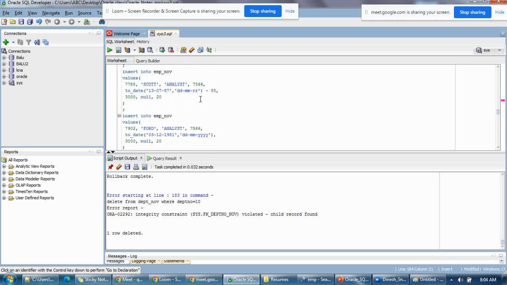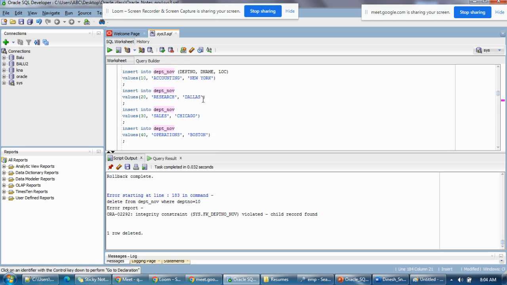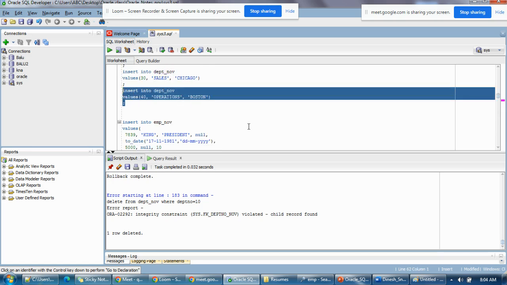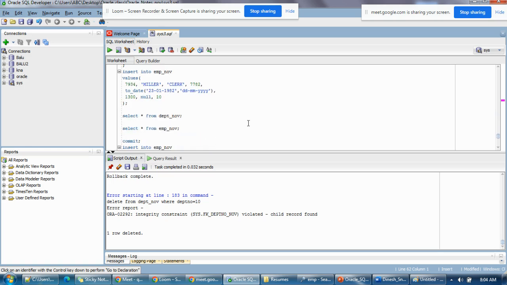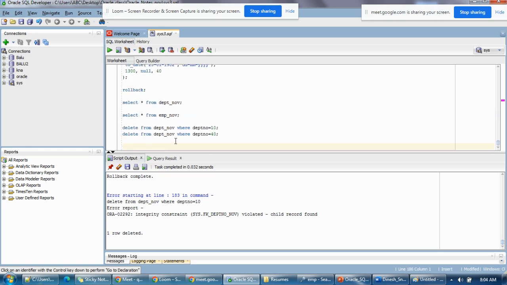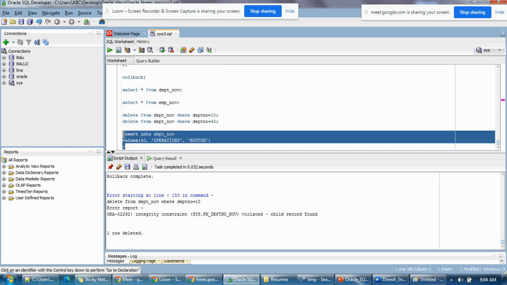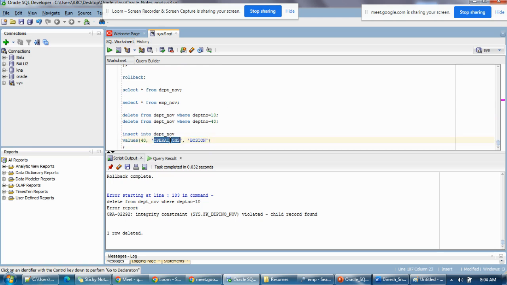Guys, are you understanding or not? If you have any dependency, you cannot delete the records, and you cannot update the keys. You can update the other columns, but the key columns you cannot update.